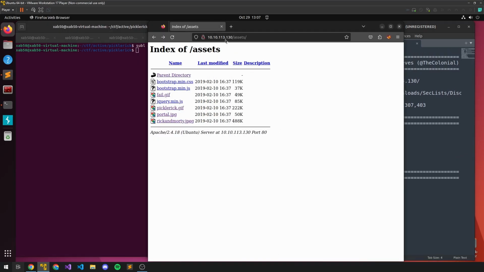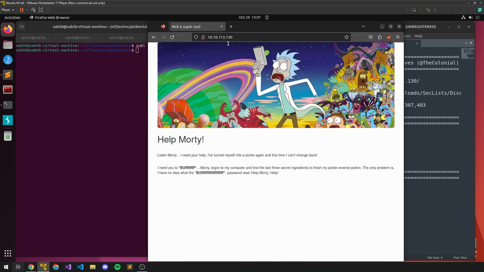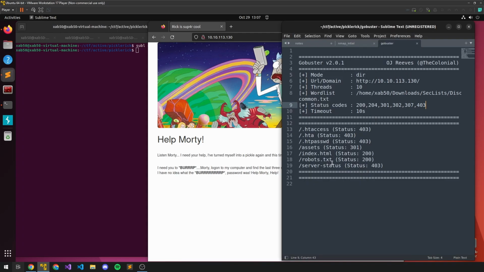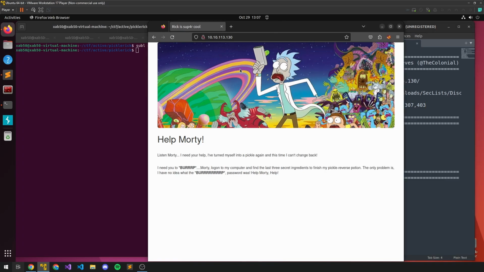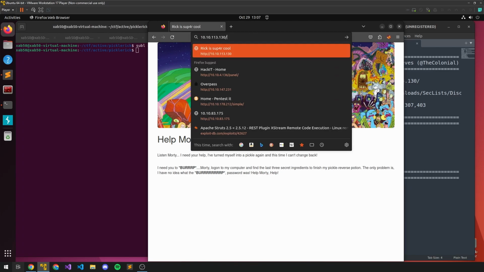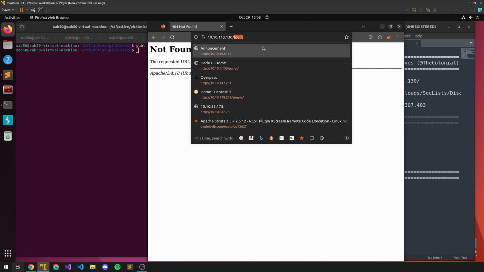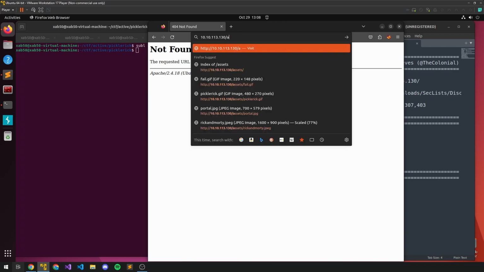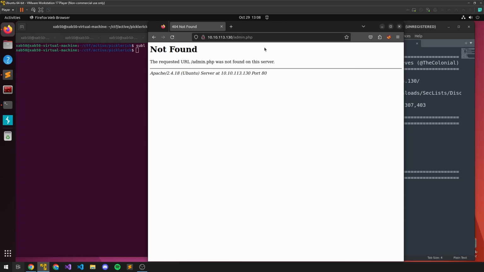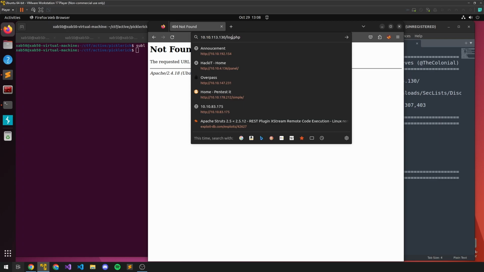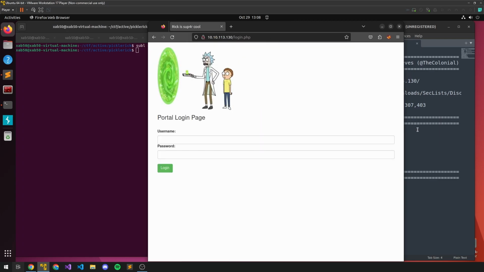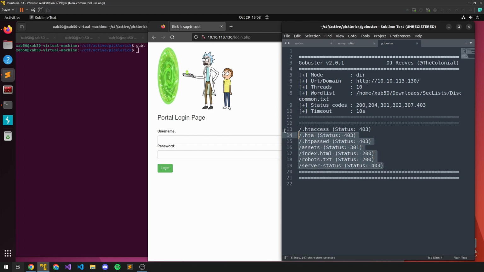Okay, let's go back to the home page and see if we missed anything here. Maybe there's like an admin page or something. I don't know, or like a login page. Or maybe it's like a PHP page. PHP, login. Oh, PHP. Aha. Why did this not find login though?